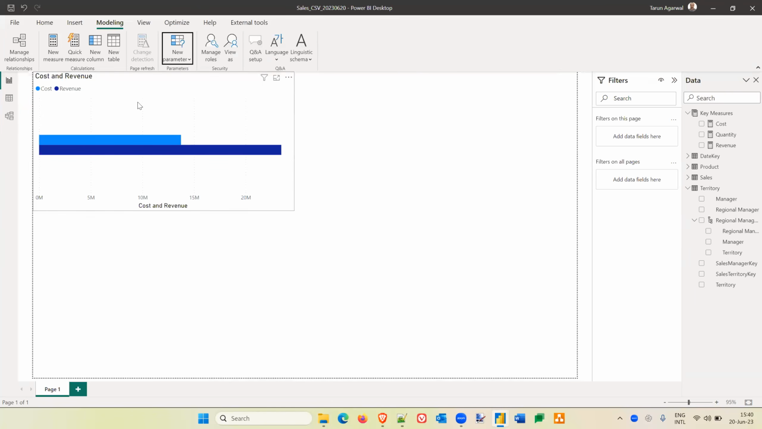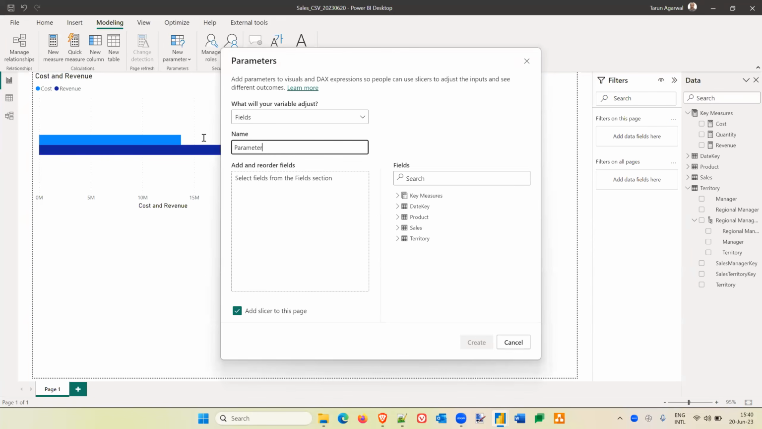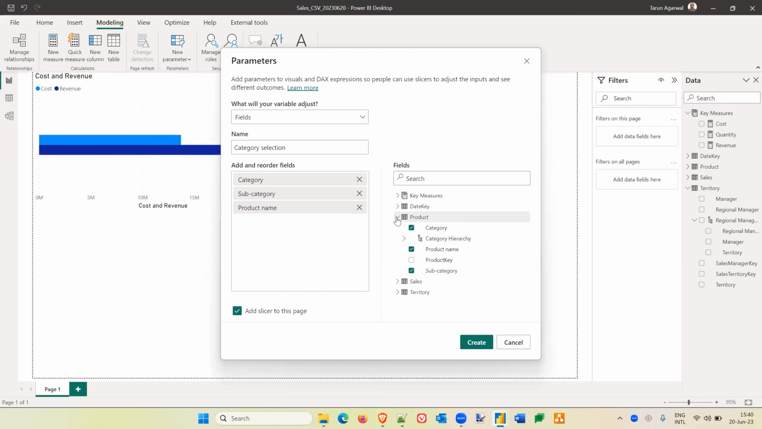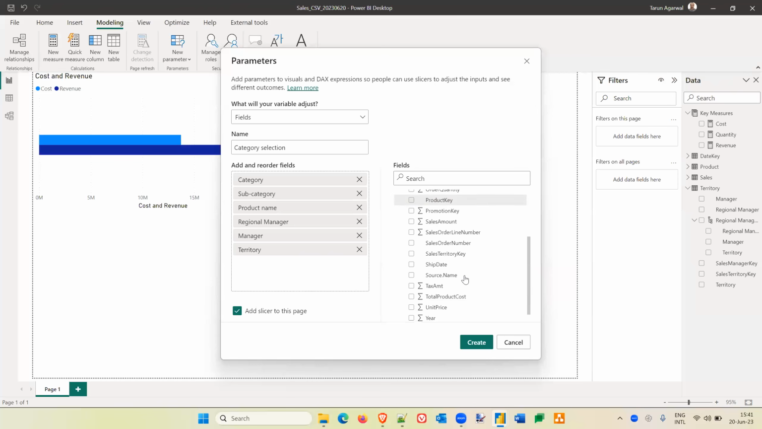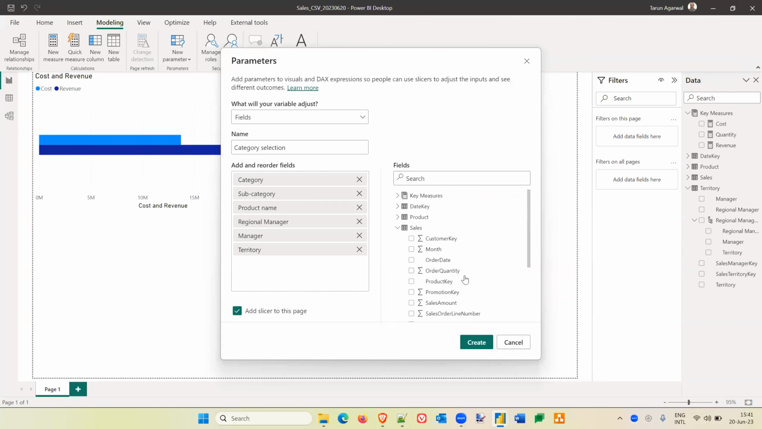I wish to have flexibility of what I want to show inside this. So I'm going to go to modeling, new parameter, fields. And in this, I will create something called category selection. I will add in all the fields that I want: category, subcategory, product name. And in territory, I will add in regional manager, manager, territory. Is there something that I can take from sales? That's all right. So this is what I have.